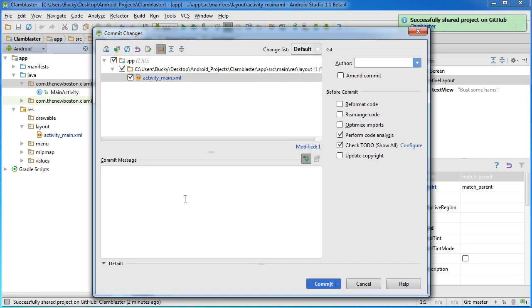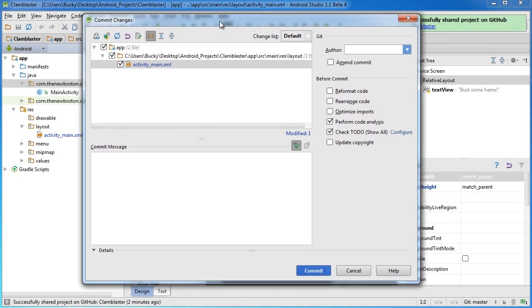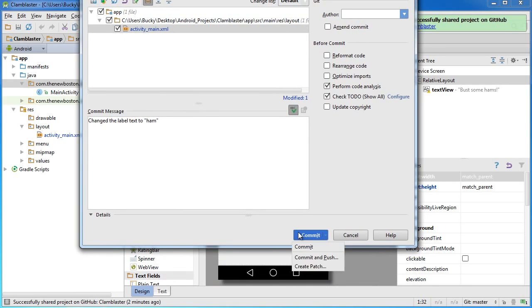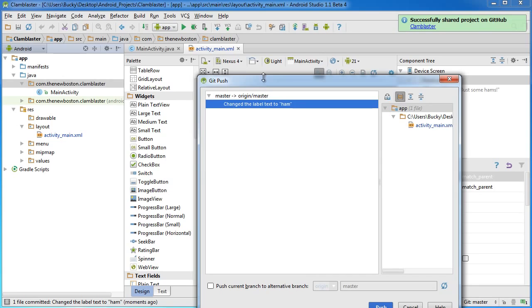Now the commit message will just say like changed the label text to ham. Alright, looks pretty good. Now what we can do is we can just hit commit and it'll commit it. But if we just want to commit and push all at once, then we can do that as well. So now it says, let me do my thing.